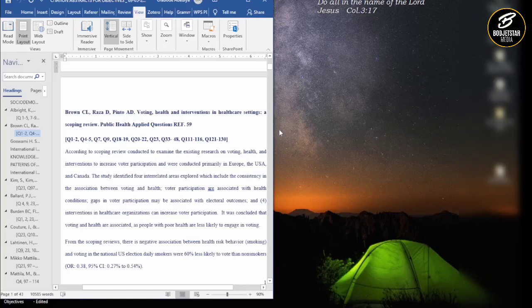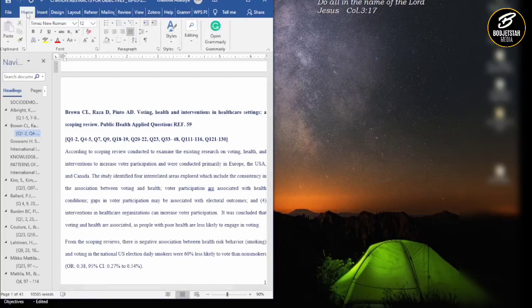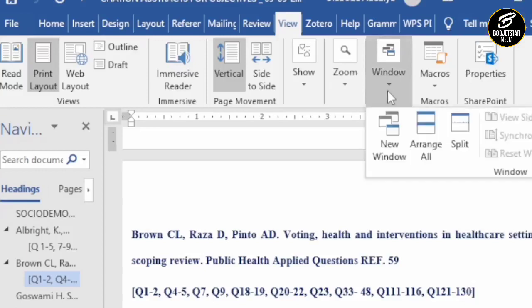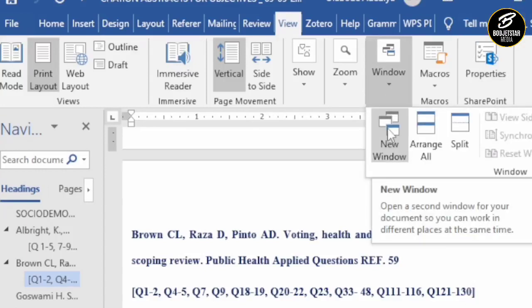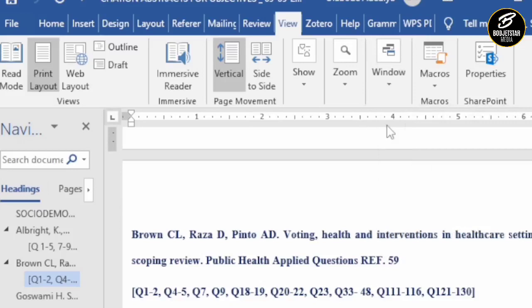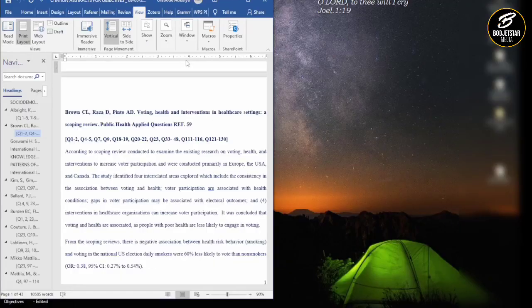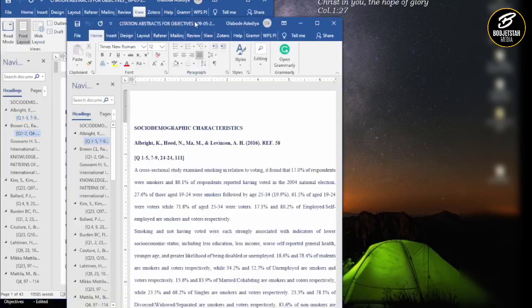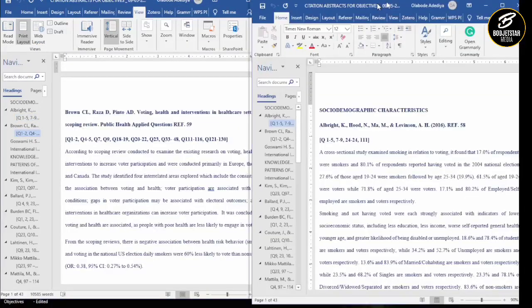Now, first thing you need to do is, when you open your Word document, you come to your menu under View, you click on View. When you click on View, you will come to Window. When you come to Window, you select New Window. Now when you select New Window, you see that another window pops out. So this is the second window that you open, so you can drag it to the side.